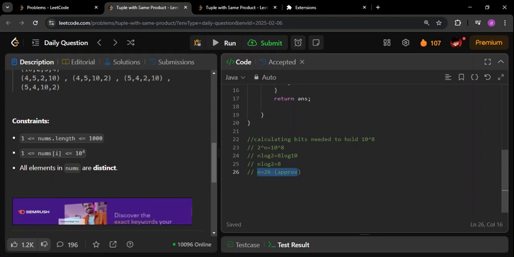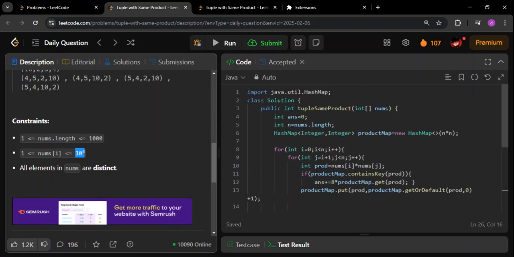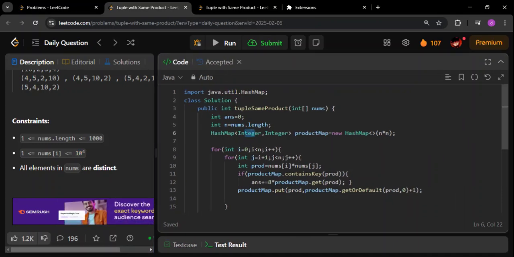So you can be very confident that an integer will be able to store the product of two numbers of this value. 10 power 4 into 10 power 4 can be easily accommodated in an integer. After doing that, we will start the code. That's why I've taken this as an integer. This is the key. To know whether this particular value can be an integer or not, we have done that calculation. Now we are confident that an integer will be able to store the product of two highest values.